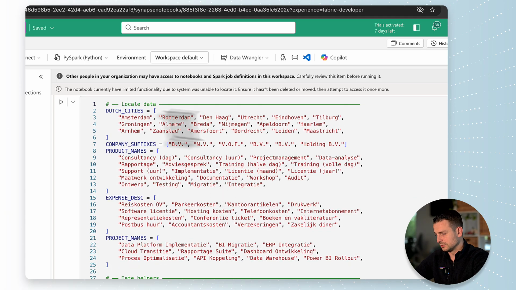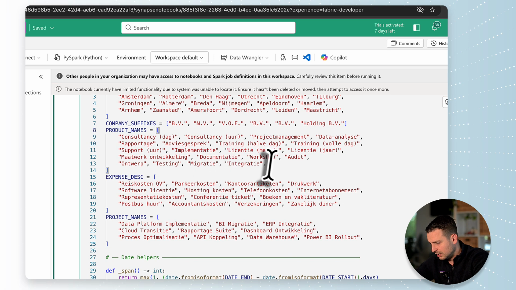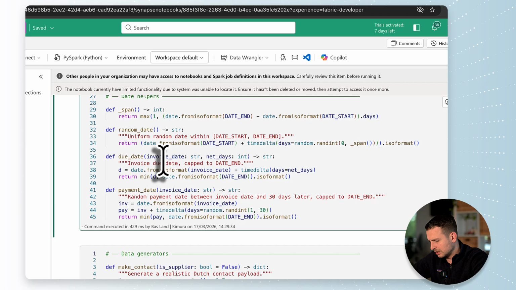It is then generating some localized data for Dutch cities and for company suffixes. And now I'm not quite sure why BV, for besloten vennootschap or limited company, is here for 1, 2, 3 instances. I don't know. There are some product names here, expense descriptions, project names, and so on. This all looks fine. This is all data platform and Power BI related, so that sounds good.